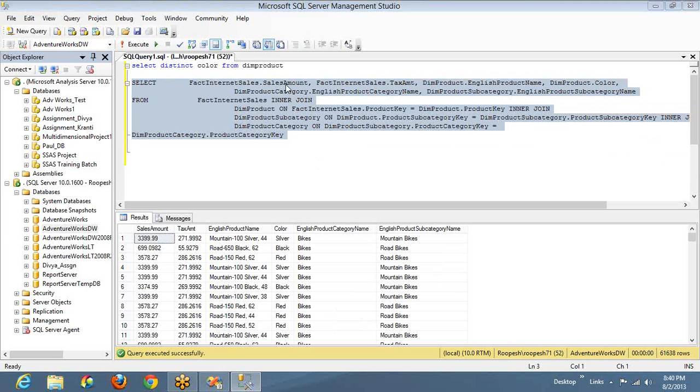I mean to say that this is my query and this is my data set. Query means nothing but data set. If I add sales amount, how many rows will I get? 61,638. And if I add tax amount, the second field, how many will I get? The same 61,638. If I add a third, fourth, fifth one, the number of rows will not vary. Why? Because all these fields belong to one data set, and hence the number of rows will remain the same for all the fields. Correct?